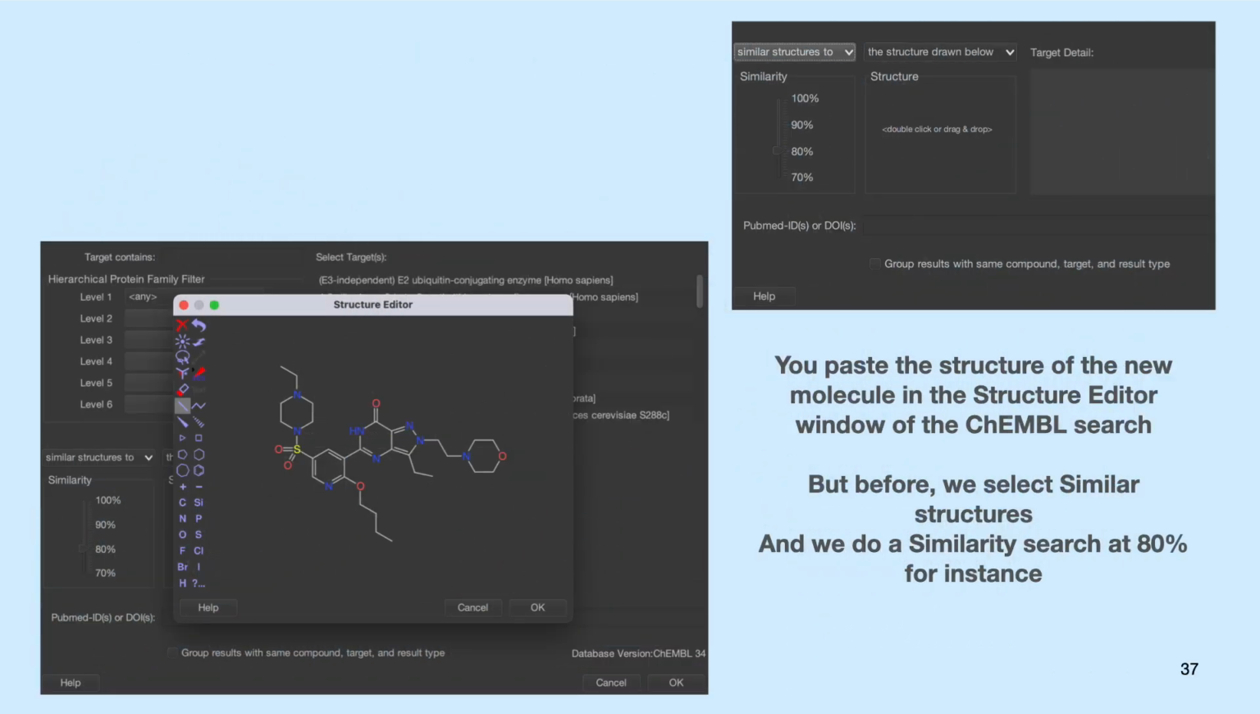Now let's see how we can use DataWarrior again to search for similar molecules in the ChEMBL database. To do this, go to Search Database and select ChEMBL. Then choose Similarity Search and paste the 2D structure of our newly created molecule into the Structure Editor window. We'll leave the other parameters at their default settings. Again, this is just an exercise, but it demonstrates how DataWarrior can connect your design directly to publicly available bioactivity data and help you explore structurally related compounds.